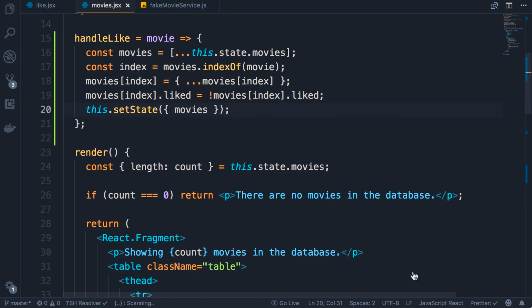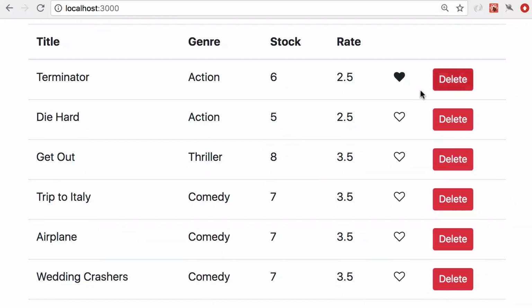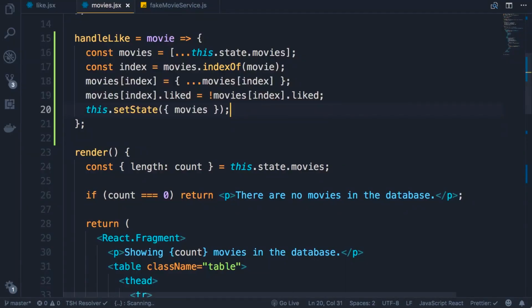Let's test the application. So let's dislike Terminator. It's gone. Let's like it again. It's back. Beautiful. Application is working. Now later in the future, when we talk about calling HTTP services, this is where we're going to call the server to persist the changes. So all the code we have written here is purely for updating the UI, for updating the view. But we should also call our backend to make sure that the changes are persisted in a database.